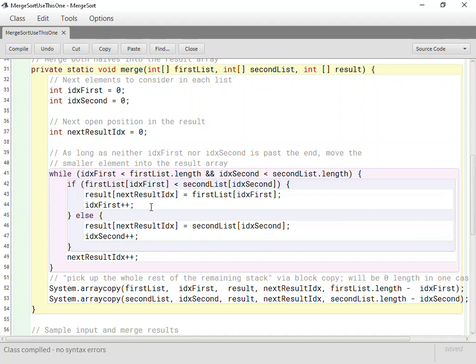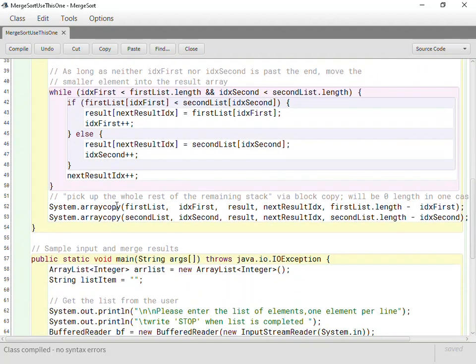So if the first is less than the second, you're going to copy the one from the first list. Otherwise, you're going to copy the one from the second list. And you're going to keep increasing your indexes so that you move forward through the list. And here you're going to keep looping as long as you still got things to process, right? Eventually one of those two lists is going to run out, right? One of these two things is going to be true, but not both together. So one of the lists is eventually going to get exhausted.